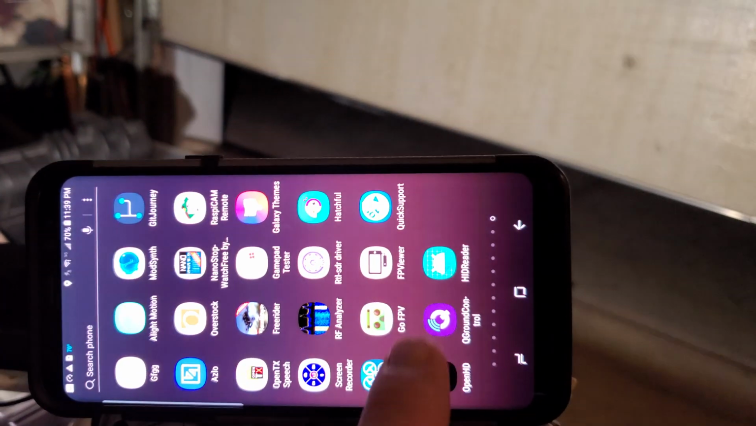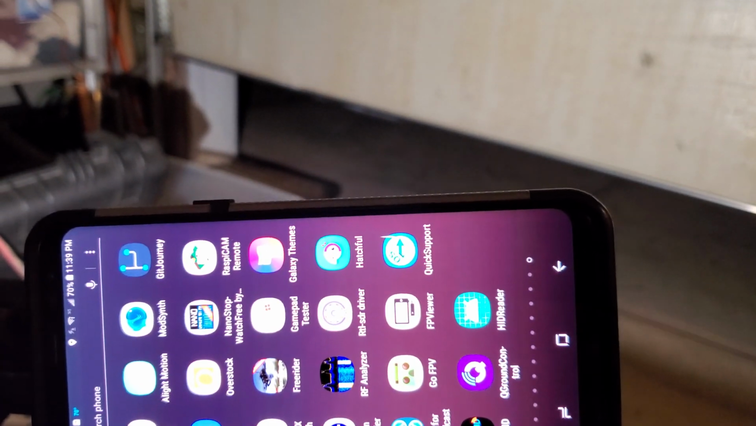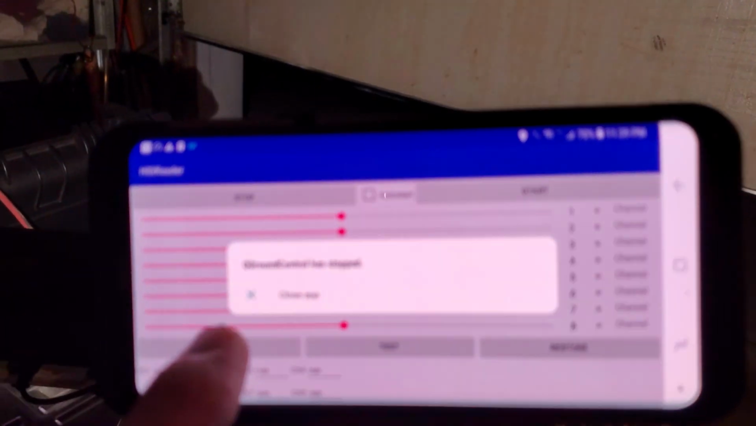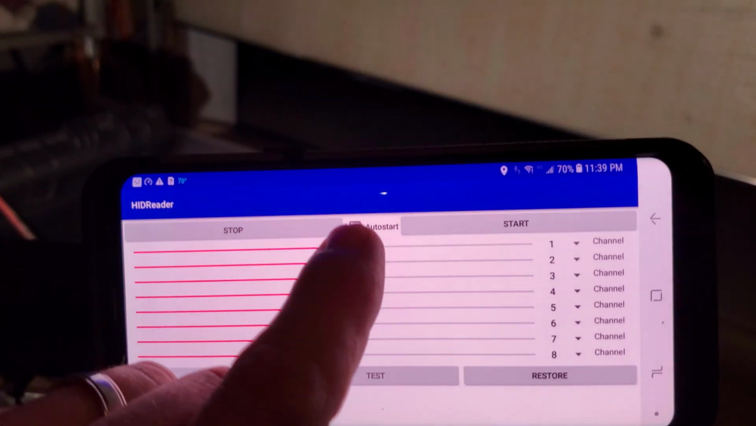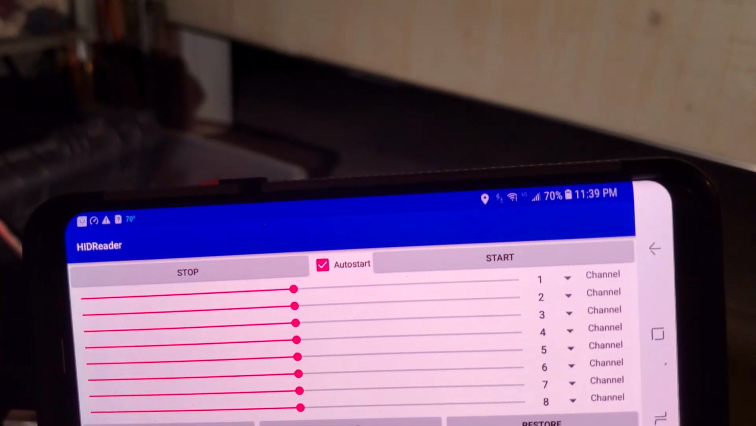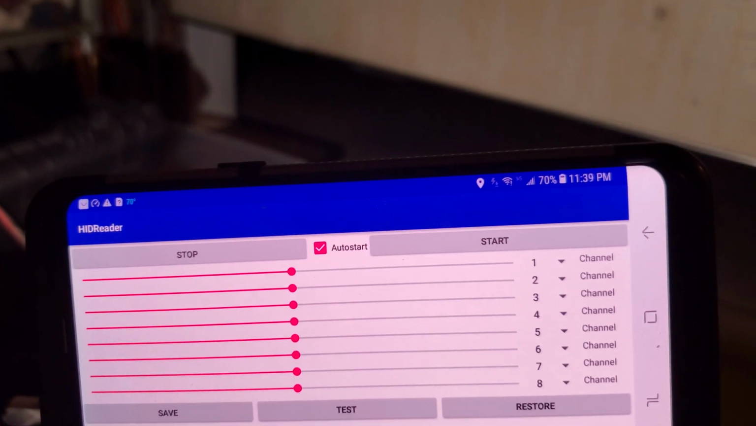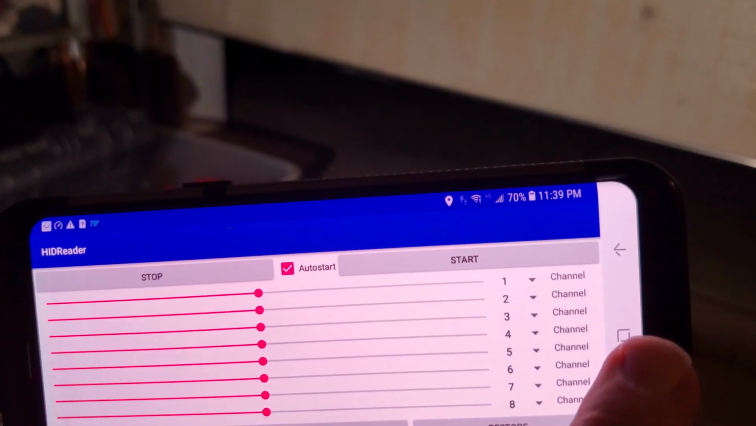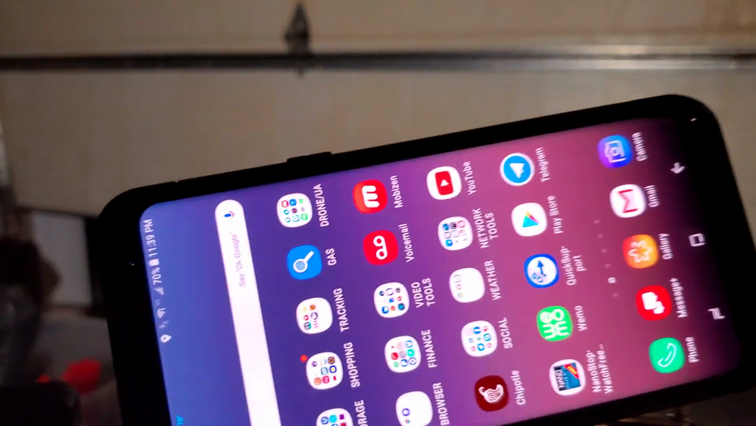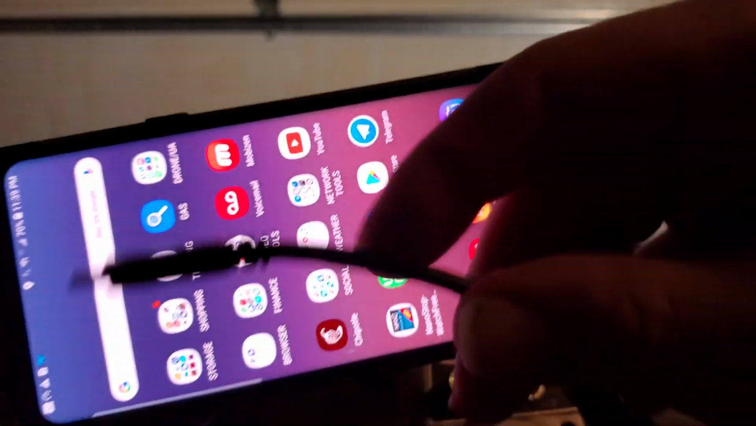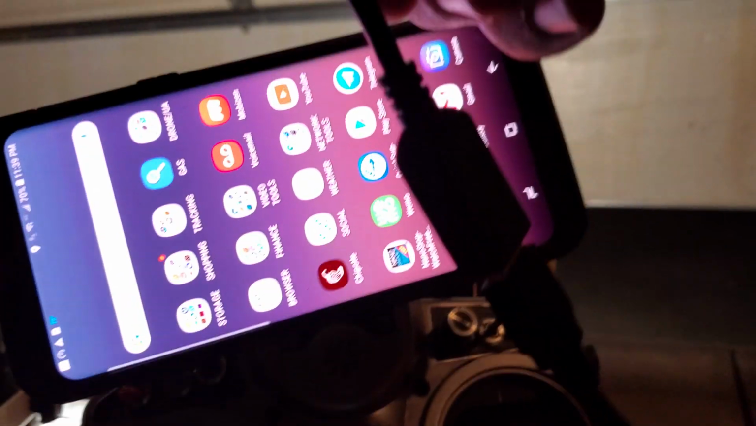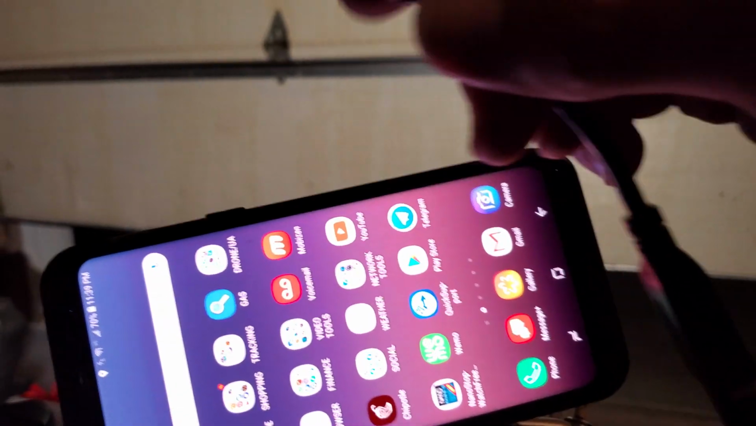Okay, so it's installed. I'll click on HID Reader. Oh, I had QGroundControl open. Click on auto start. And then pretty sure it can just close out of this altogether. I have a USB-C, basically an OTG adapter. As you can see, there's no uplink RSSI. So I'll connect this here.